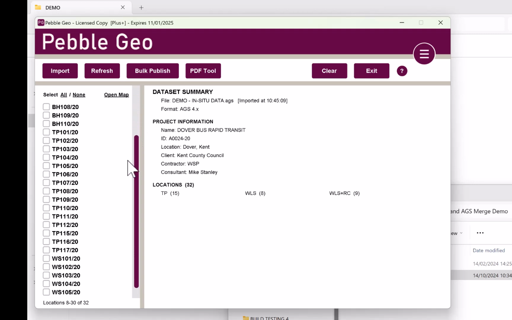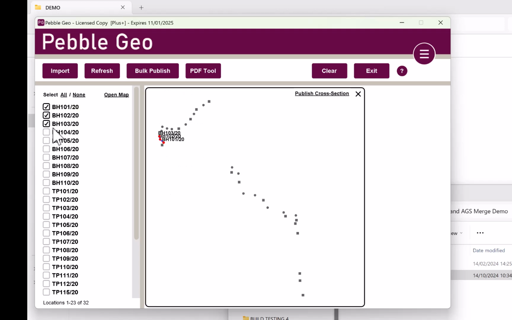Select the locations from the panel on the left that you want to include in the lab schedule. If you want to include them all, simply leave them all unchecked. Let's do that for this demo.